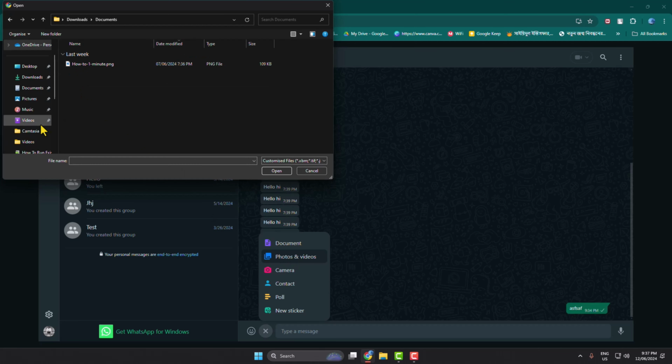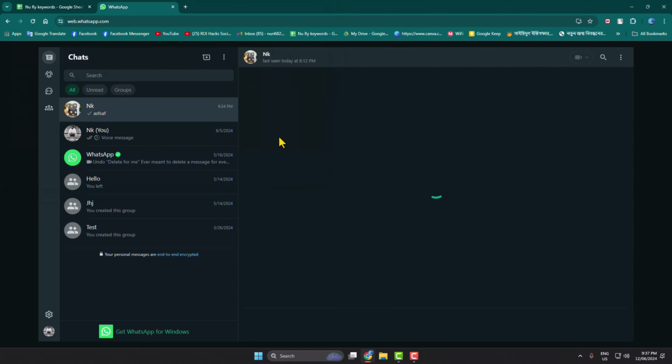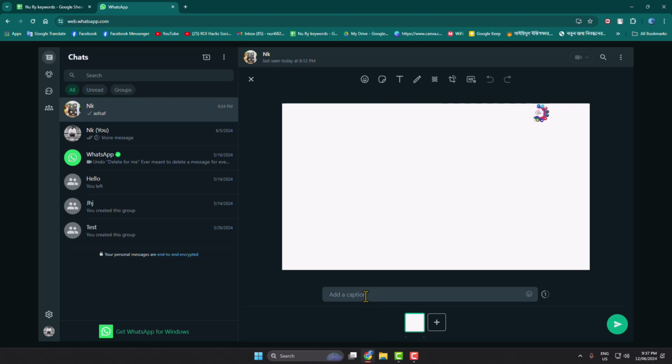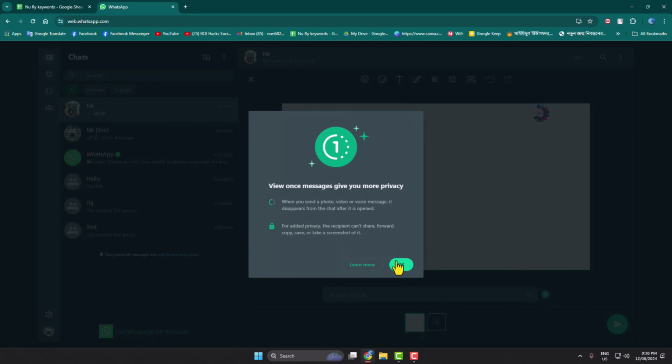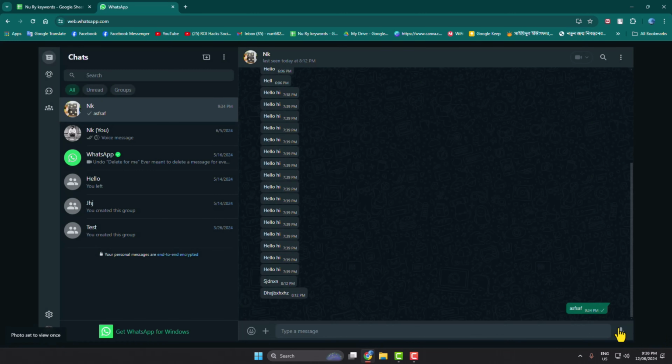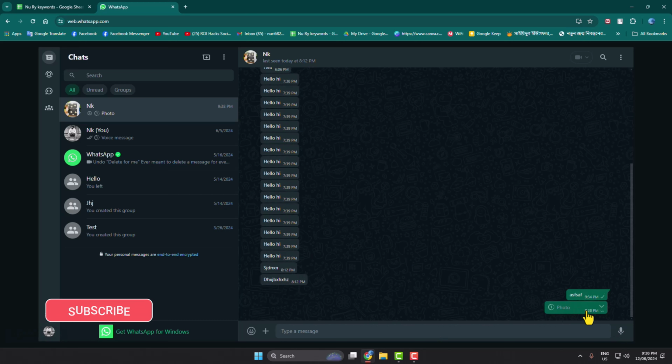And now from your computer go ahead and select the photo that you want to send. And now to make the photo one-time view, you just click here to enable one-time view and just send the photo. And here we can see the photo has been successfully sent. So that's how we can send photos on WhatsApp from computer.